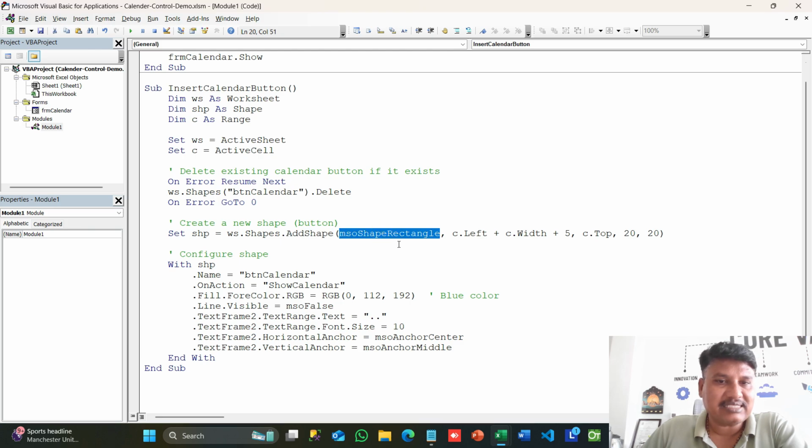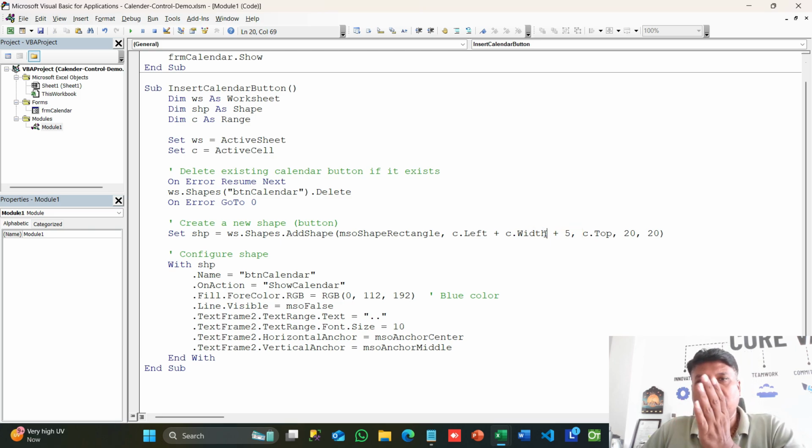Now we are creating a new shape, assigning it to this variable: the current worksheet's Shapes.AddShape, and we are selecting a rectangle shape. You can select an oval, a circle, or anything you want. For c, the current cell position, we use c.Left and c.Width, whatever the cell's left and width are by default, and we add 5 to it, which is going to show the shape a little bit sideways of that particular cell. The size of this shape is going to be 20 by 20, a square.